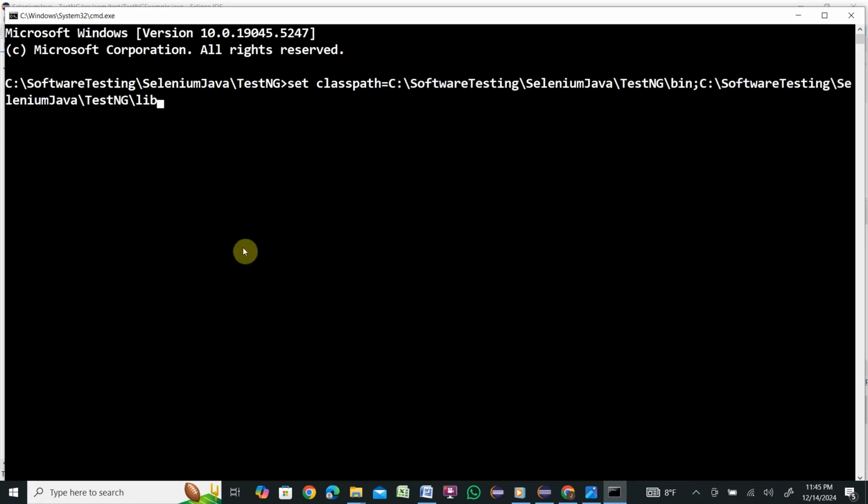Then after library, you need to put another backslash, then an asterisk sign. That means whatever jar is over there, we need that. Then hit enter. So the classpath is set. Now you need to write your run code. Java org.testng.TestNG. Then you need to write your file name, TestNG.xml. Then hit enter. It will run.